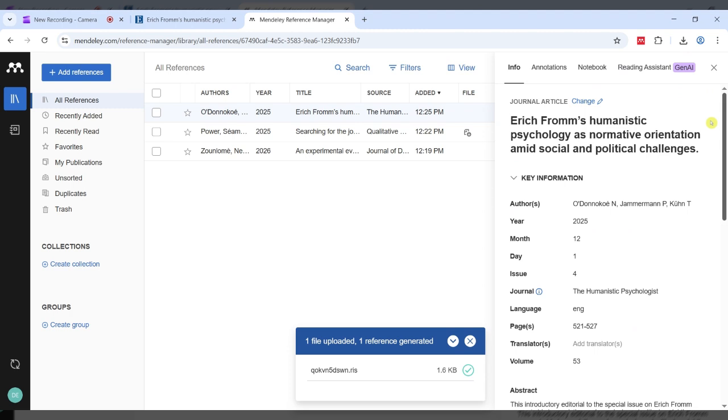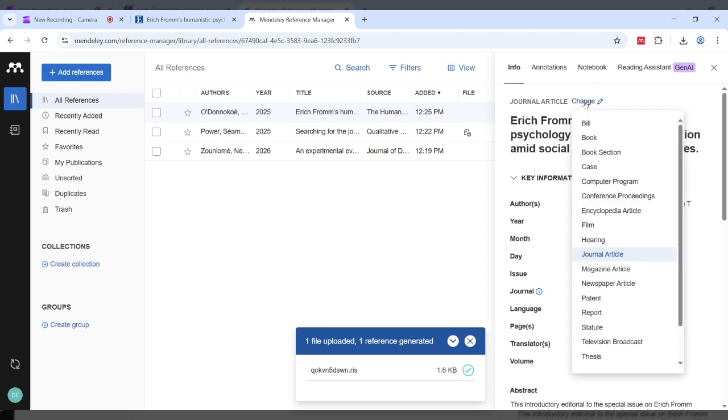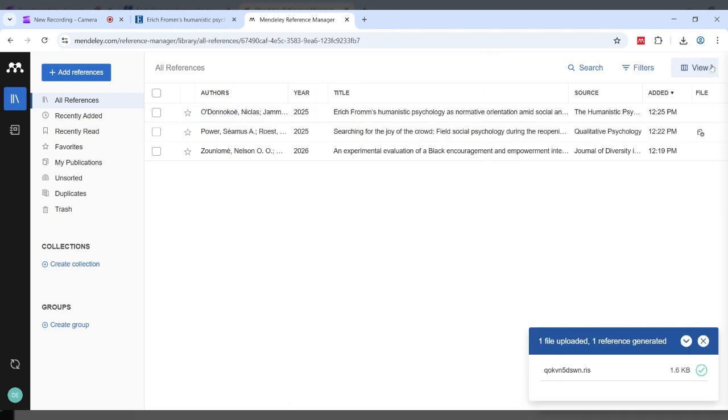So that method does work quite well. We just always make sure as well that the source type up here at the very top, where it says journal article, is correct in the first instance. That's probably the most important thing because that will affect the whole reference afterwards. So if you do need to change that, you can. So as you can see there, we have 3 journal articles added in, 3 different methods. So whichever one works best for you.